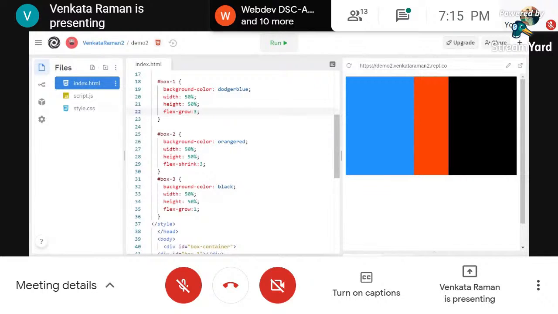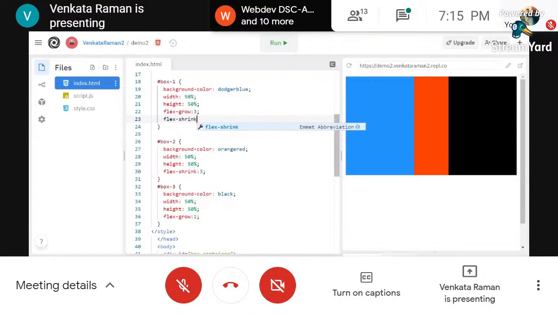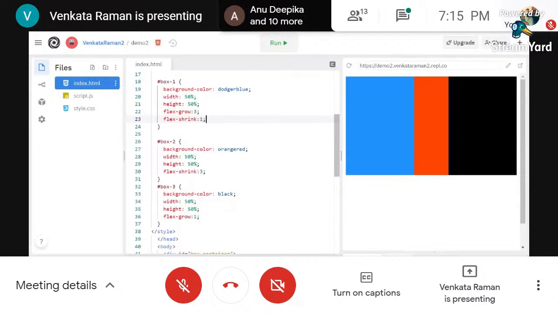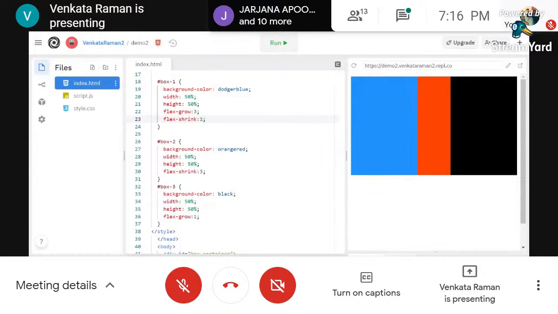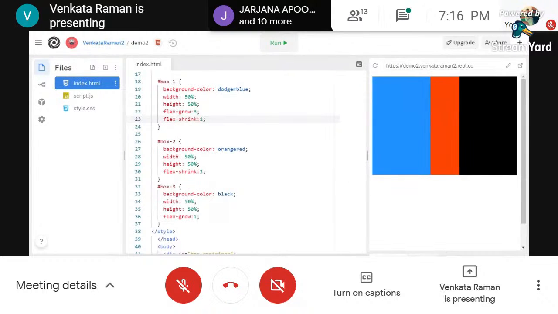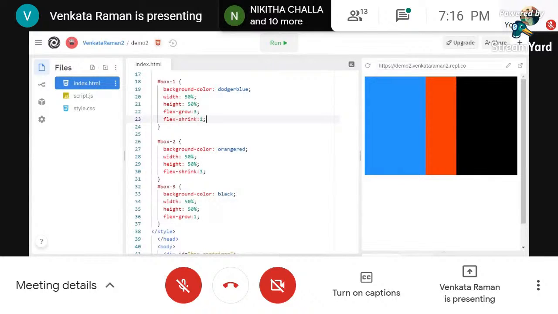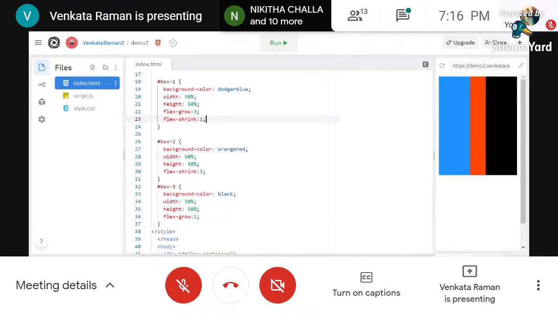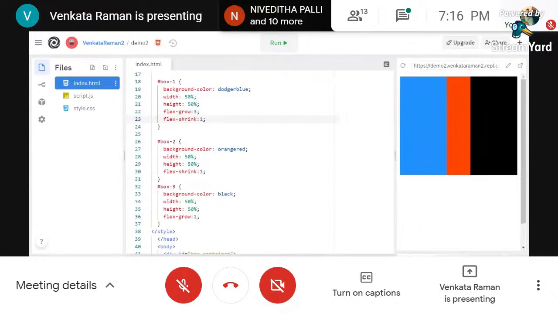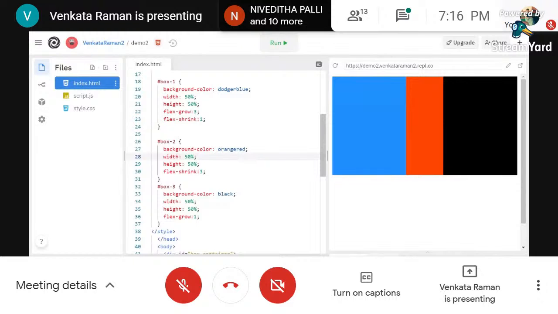Let me keep your flex shrink at 1. If I keep flex shrink at 1 here, what happens is, if I just compress this, red compresses 3 times more than blue. If I just compress it, look at the blue side and the red one. The red gets compressed more than the blue.